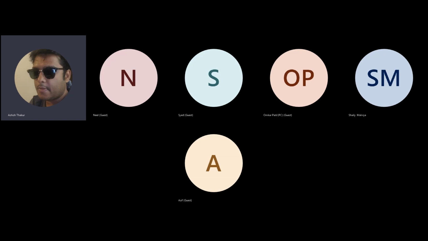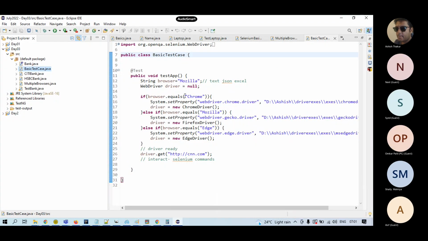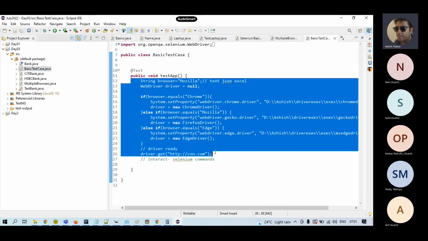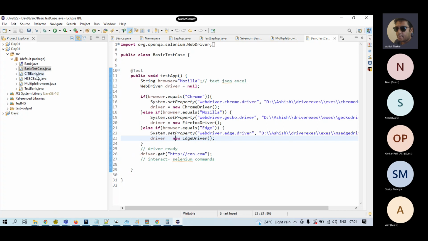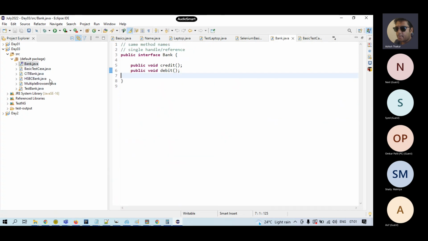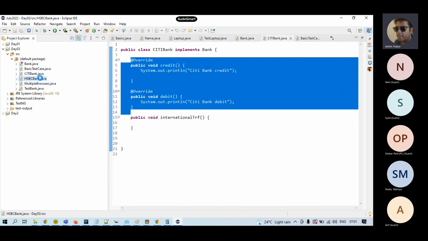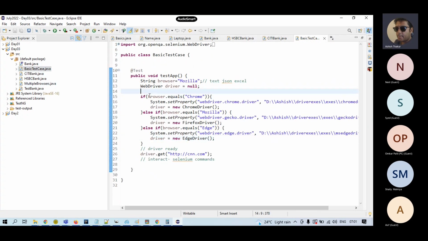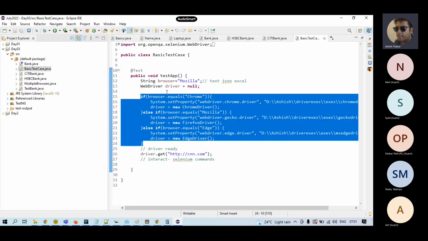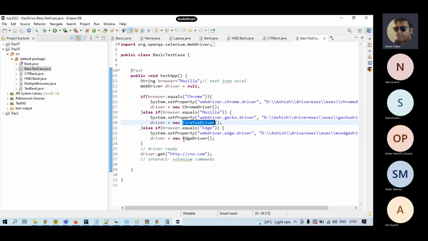All right, so we saw that day how to launch a browser dynamically. And we also saw how we can use the concept of interfaces. I created an interface and used these two classes, and then I told you how interfaces actually help us write code which can work on multiple browsers.